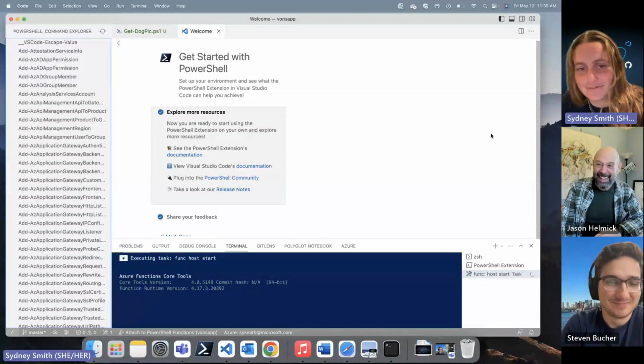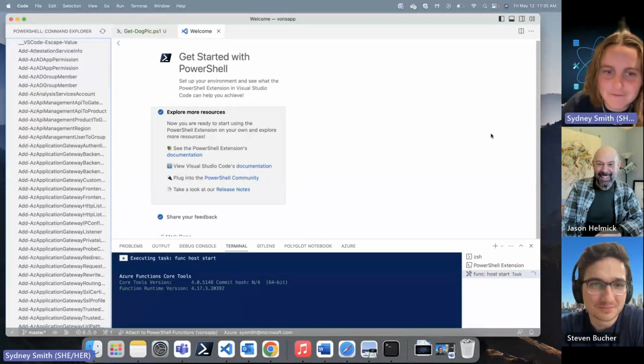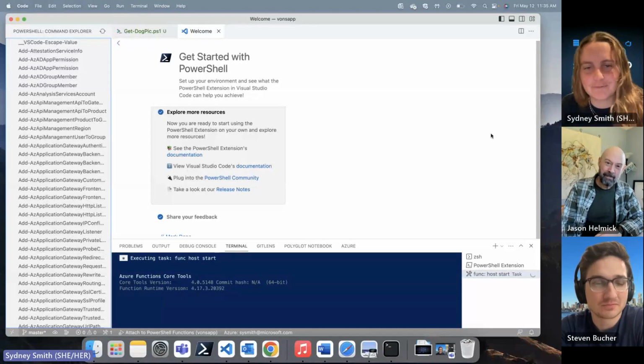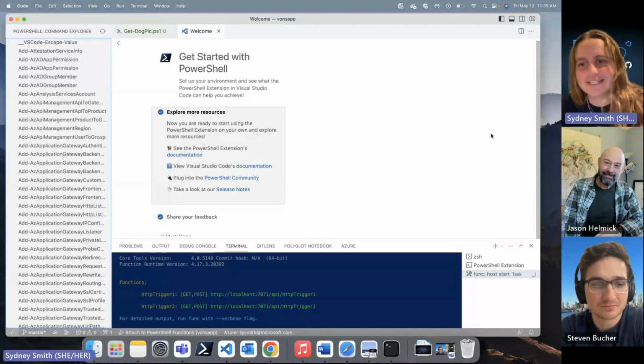Totally, totally. And so if you are somebody who's maybe come from a Windows PowerShell background, but for whatever reason you're on Mac, you're on PowerShell 7, you can still have that familiar ISE experience, which is pretty cool.